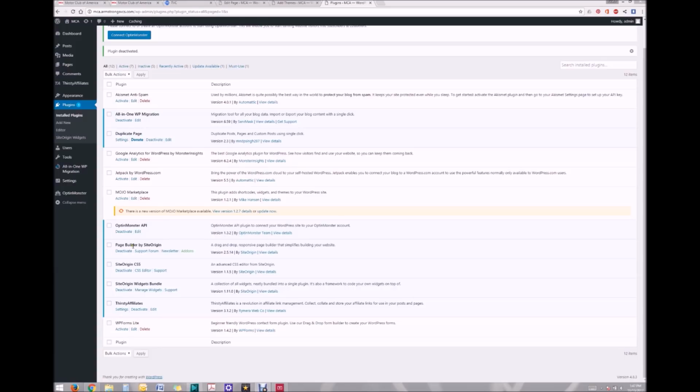Page Builder by Site Origin, love Page Builder. If you want to build and customize your own website, you can pretty much do anything in Page Builder. It's so useful and it's absolutely free. The fact that Page Builder is free is what's amazing. It allows you to customize and build anything you would like to build. And then on top of that, you get a CSS editor.